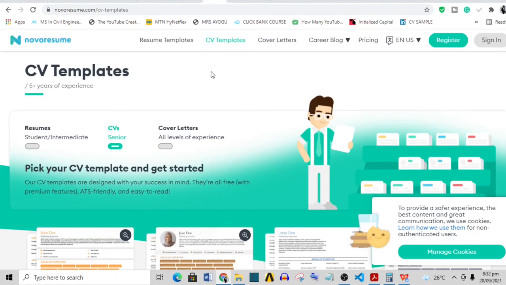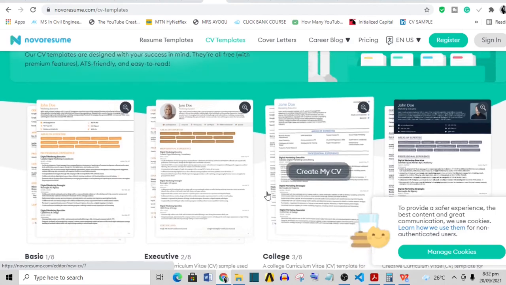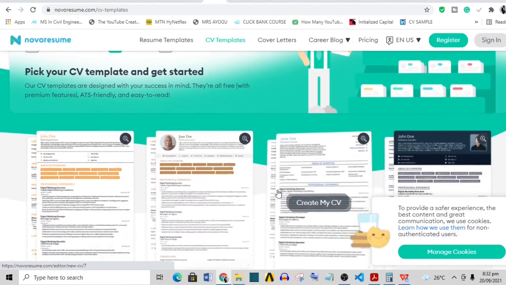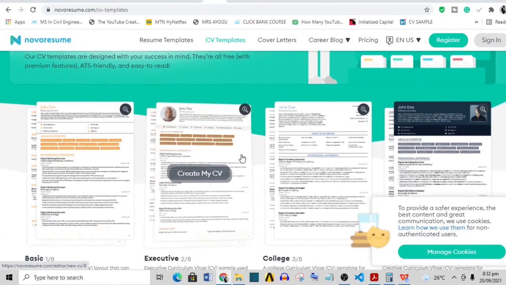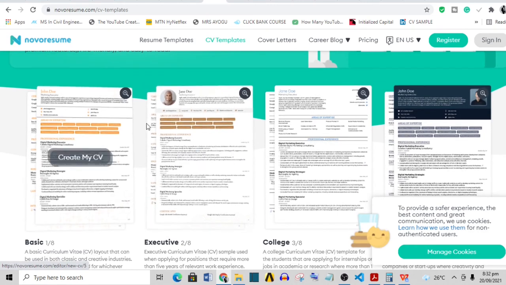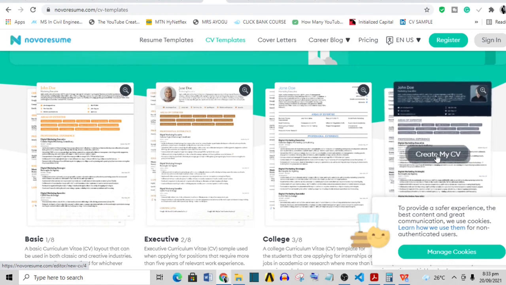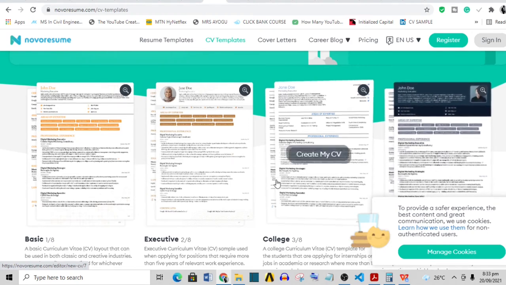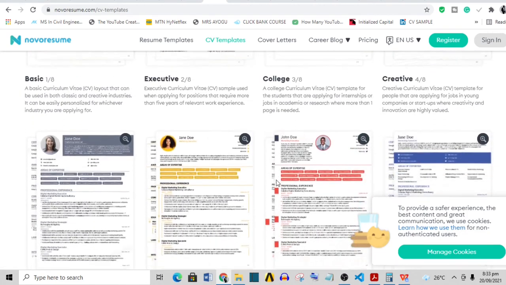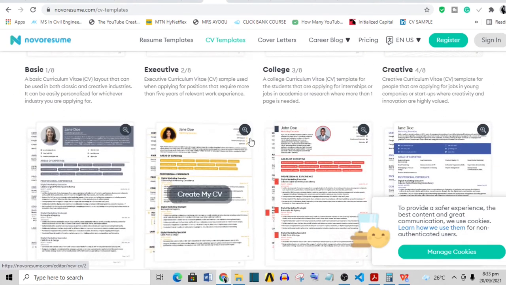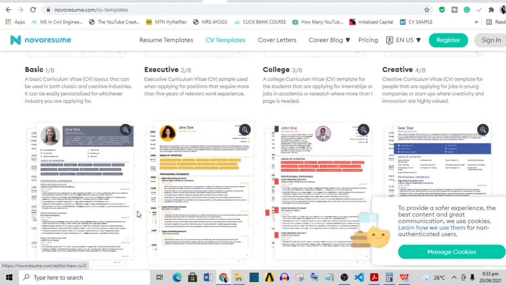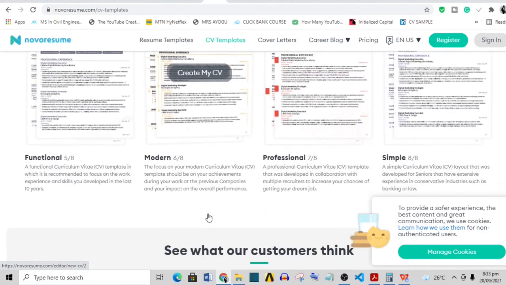And the website that you can use to do this is called Novo Resume. This is the website that you can use to build people's resumes. And you can see it has a lot of templates. If you just come here and say CV templates, you see different kinds of templates that are available. Okay, but this is also another one that looks really nice. So if you just click create my CV, it's going to load this template for you, and then you just put in your client's details or something of that nature. And it has it under different categories. It has basic, executive, college, creative. These are different CV templates that you can use for free.